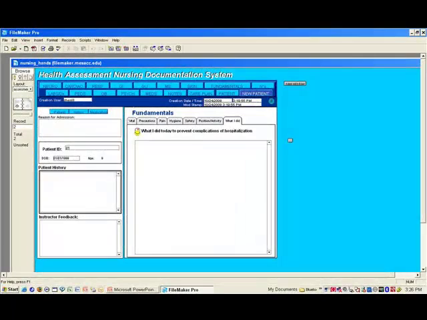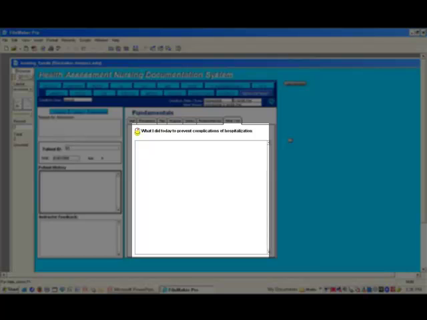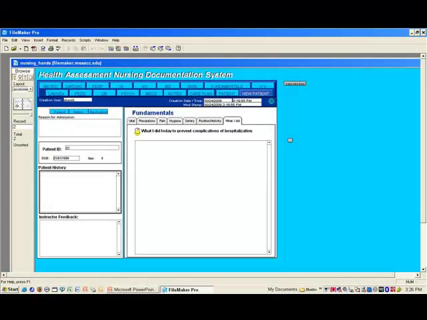A lot of documentation is recording the observations you have made during your assessment. Under the Fundamentals tab page is a tab labeled What I Did. When you click on that, you see this open space that asks you, what did I do today to prevent complications of hospitalization? This is where you will document the interventions that you initiated or that you carried out that helped prevent complications of hospitalization for your patient.